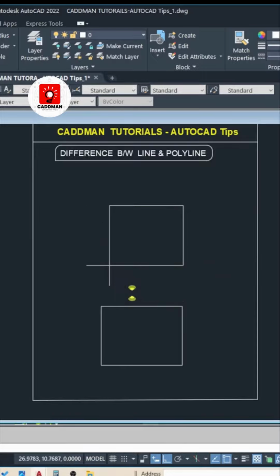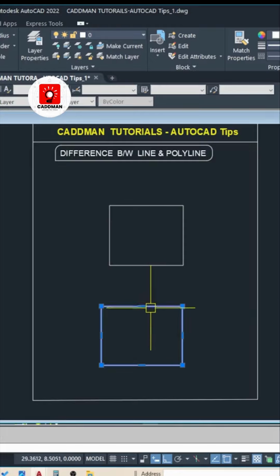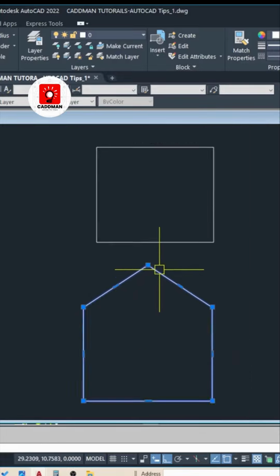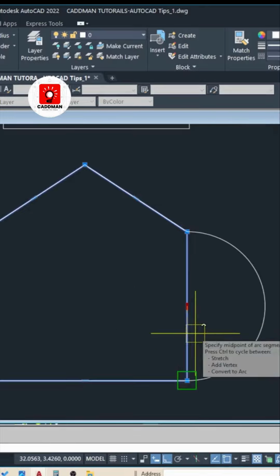So if you see the difference, if you select all this, you will find the endpoints and midpoints of all the 4 lines. But here if you check it out, you got only 4 endpoints, and this midpoint you can change the shape of the polyline. So now if I wanted to change the shape and add a vertex, I can make it like this, and I can change this into arc.